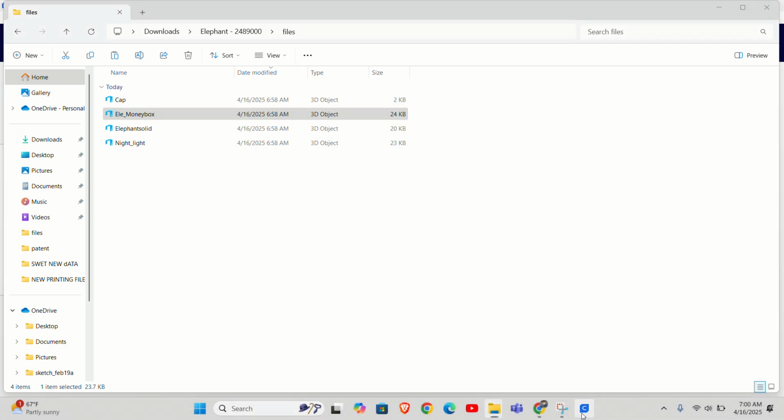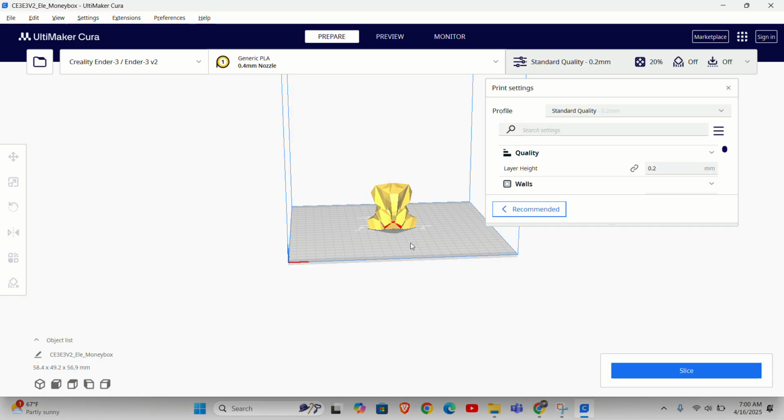Next thing. This is an STL file, and we have to make some changes in this. Ultimaker Cura is a slicing software. In 3D printing there are many things taken care of. For example, how hard the object is, how strong the object is, how weak the object is, and whether the object needs support or not. These three things should be taken care of.